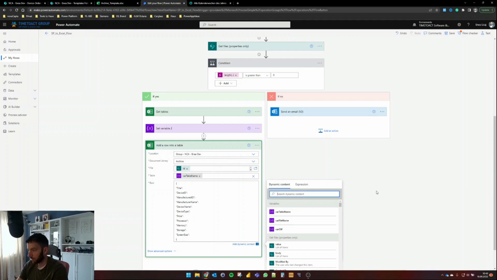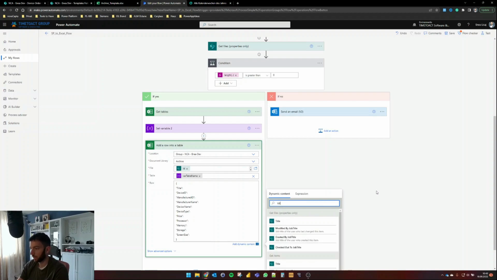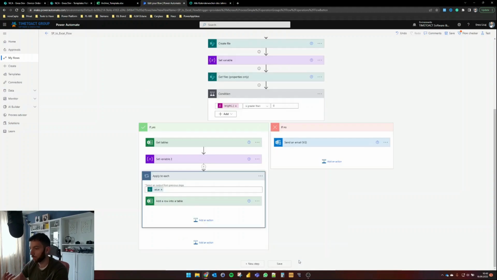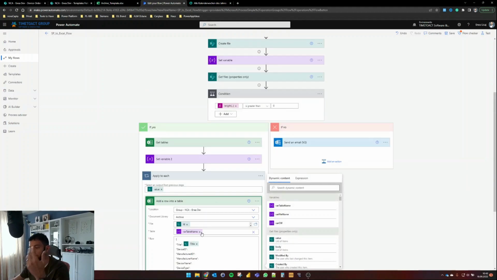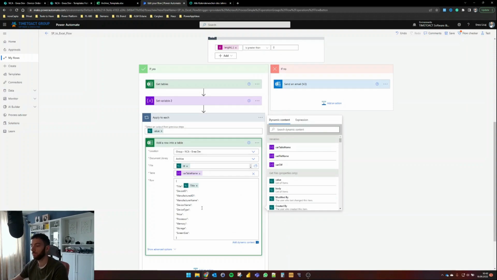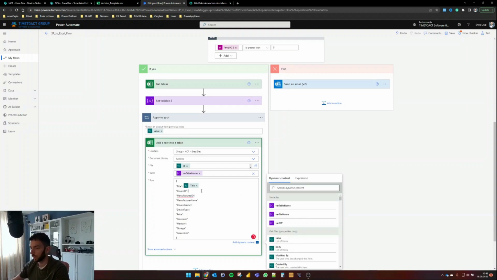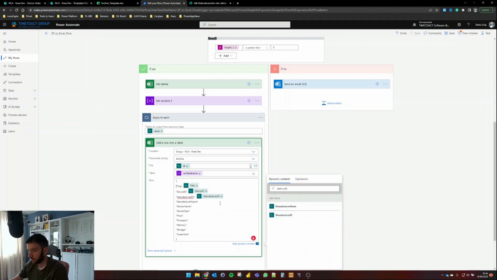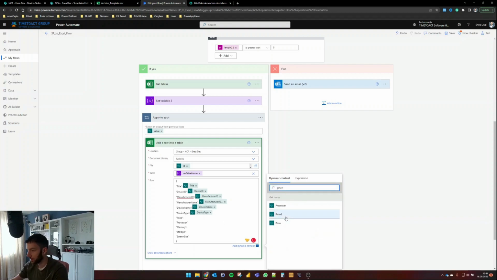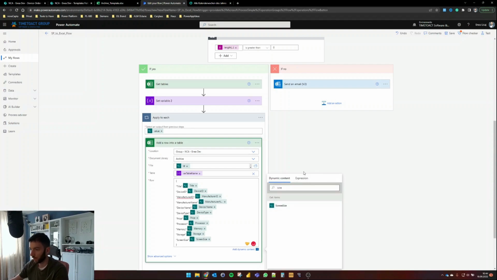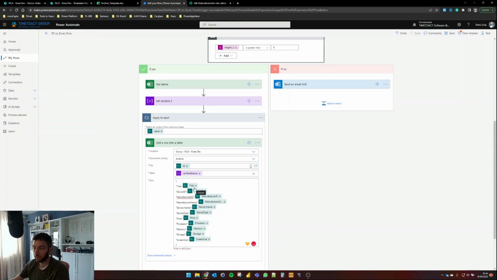The values are coming from the dynamic content. So we have a title from get items. And now this is going to create a loop, of course, no? Because we are going for each item, we're going to create a row in our Excel file. So next is device ID. Okay, so this is my key value pairs for entering the rows into the table.